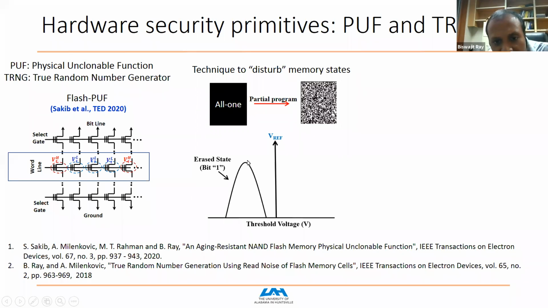Here I just want to explain a little bit more. You start with the erase state, you start doing partial program, and you end up with a disturbed state. When you read this disturbed state, you can find out which cells are high VT and which cells are low VT. We cannot probe individual cells because we are working on commercial chips. So we have to come up with these intelligent techniques to manifest all those underlying process variations. This is the technique we use, partial programs, and many others can be used as well.